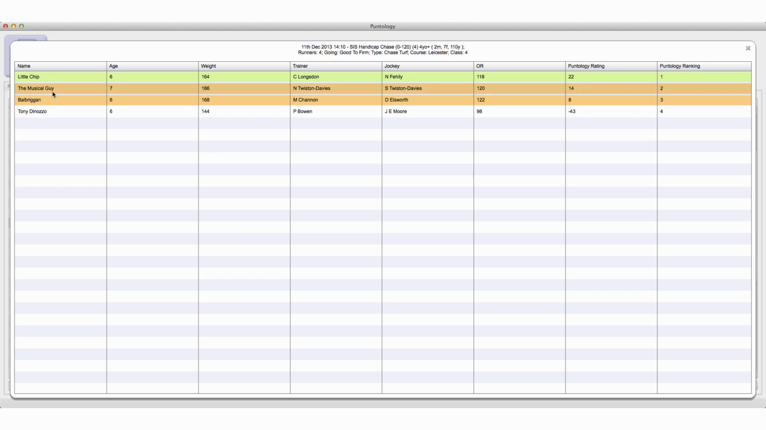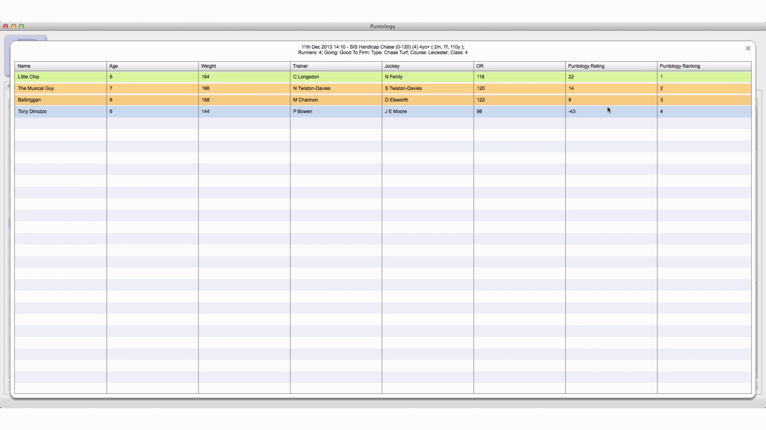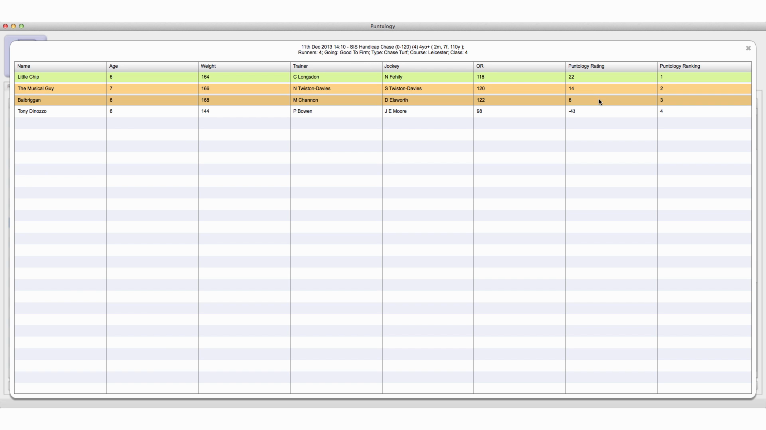We can see the horses' names here. We've got some of the information about each of the runners displayed. And then we come to the Puntology rating column. This shows you the rating using the Puntology method for each of the horses. The top ranked horse, which we can also see in the Puntology ranking, will always be highlighted in green. And then the second and third best ranked horses will always be highlighted in amber, so you can see at a glance who the best horses in the race are likely to be using the Puntology rating method.